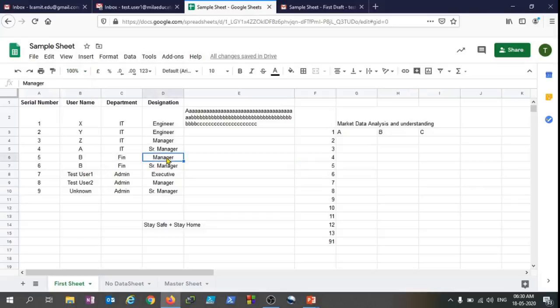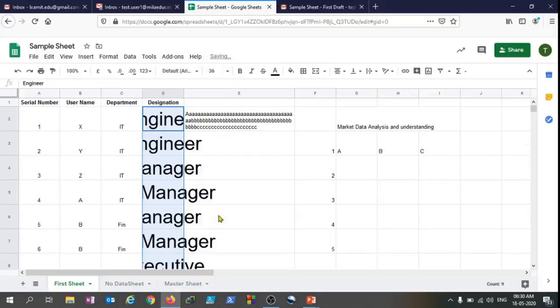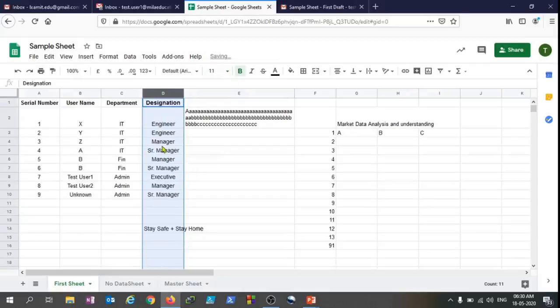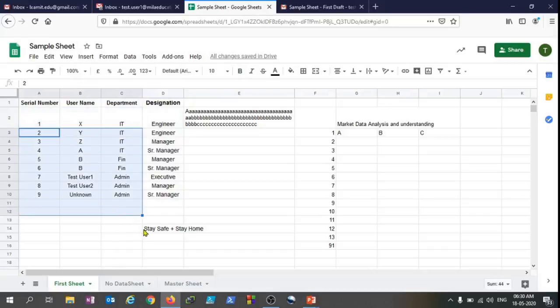But how can you increase the size of some text? To increase the size of text, you just need to select the text and go here in the font size, and from there you can select any size you need. So as you can see here, we had just selected a few specific texts, and the size was enlarged just for this text. The size was not increased for other text that we had not selected.